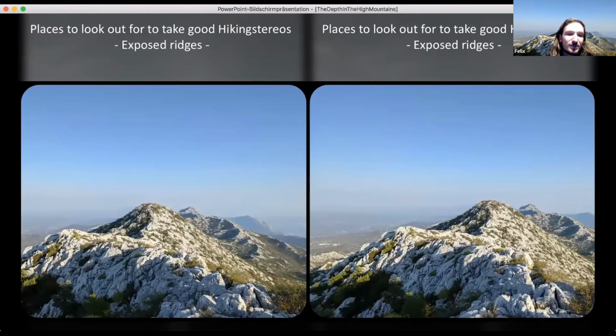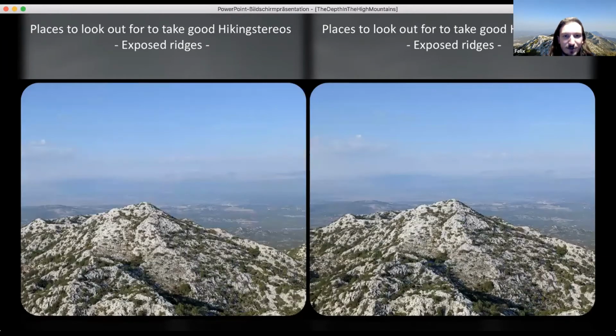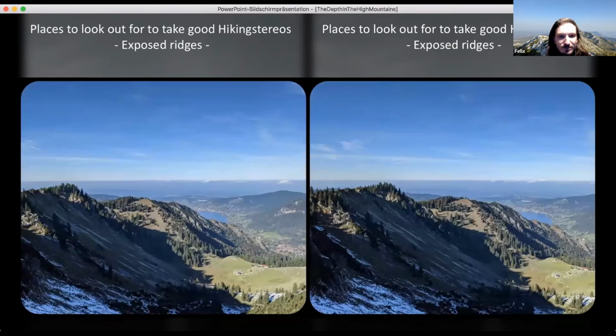So now I will show you some general good places to look out for when taking mountain hyperstereos. The first are exposed bridges. They have some benefits. Stereos of them, if you can move a little bit sideways, look pretty cool because you can see the ridge wriggle into the distance. And the even better thing is it's the perfect opportunity to take a hyperstereo of the mountains to the left and to the right of the ridge. Next slide, please. Yeah, like this one, which was directly left of it. And next slide, please. Or this one, which I also took along a ridge.